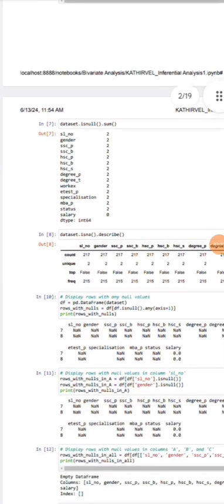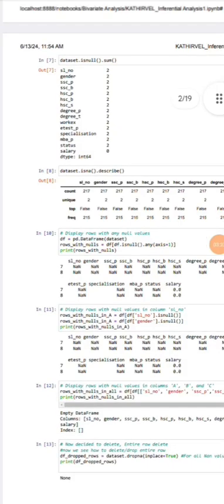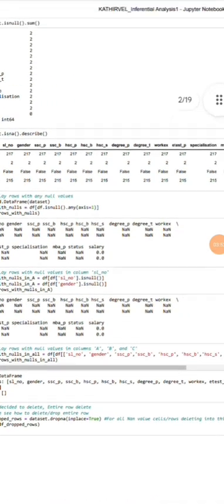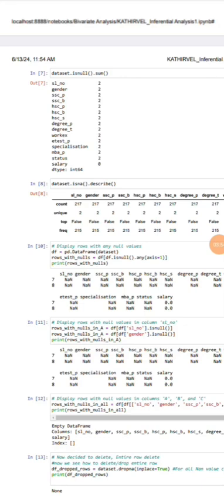Let me select and see what these NaN values are. For that I have used df equal to the same dataset, rows with null values. In this variable I am going to store the null values, using df.isnull().any(axis=1). It will go and store the null rows in the row-with-nulls variable. Now I could see row numbers 7 and 8. The entire rows 7 and 8 are fully NaN values.